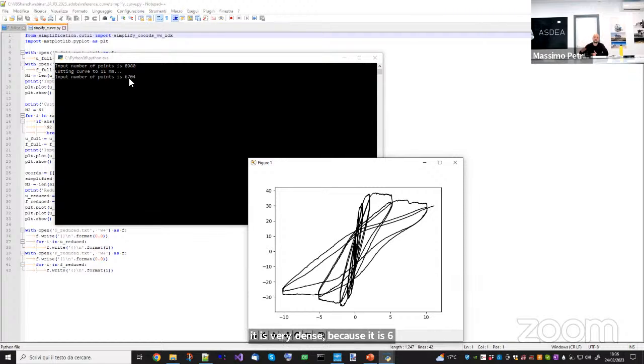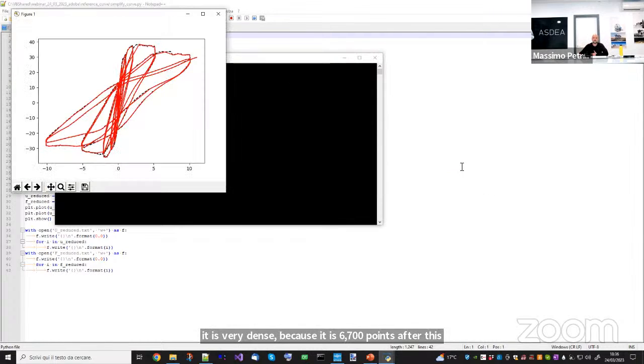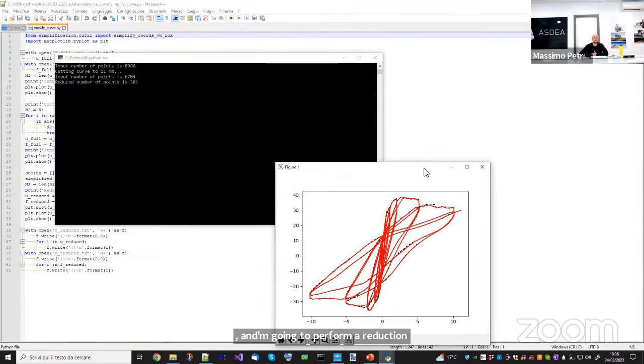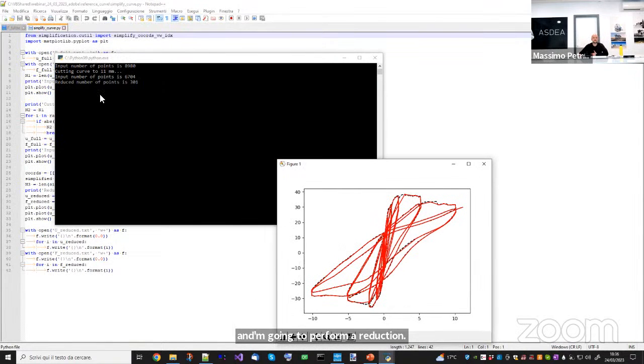After this, I'm going to perform a reduction. So here you have a reduced curve, which is made only by 300 points. This is very useful because in this case, I'm going to use the displacement points as cycles. But if you have too many points, in OpenSees, you will do at least one step for each point here. And this one is going to be a little bit demanding, and it is not necessary to have such a dense curve. That's why I decided to simplify it.